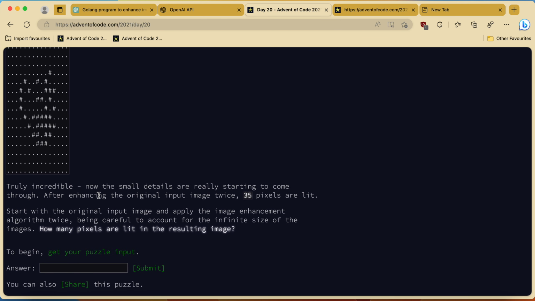Truly incredible. Now the small details really start to come through. After enhancing the original image twice, 35 pixels are white. Start with the original input image and apply the image enhancement algorithm twice, being careful to account for the infinite size of the image. How many pixels are lit in the resulting image?